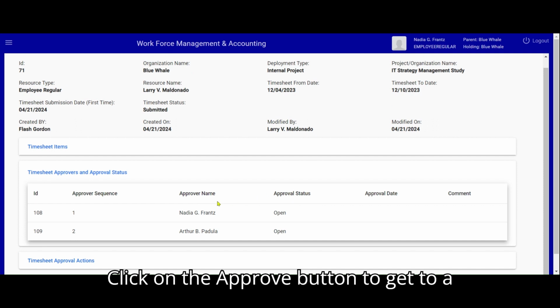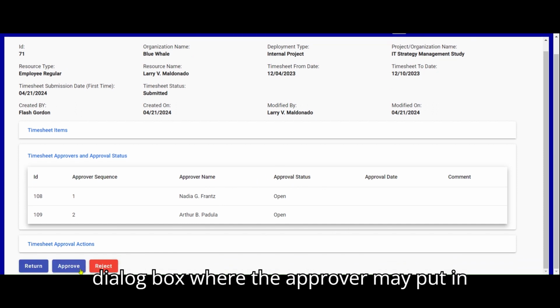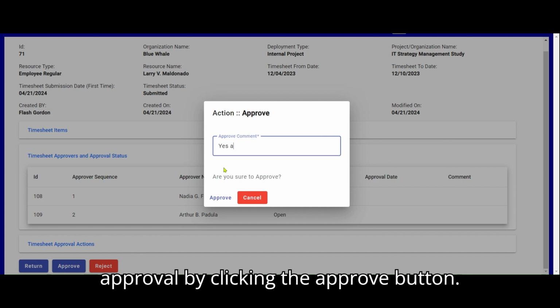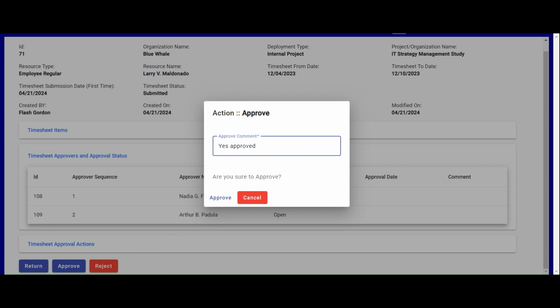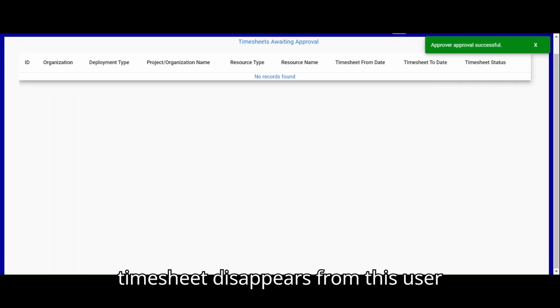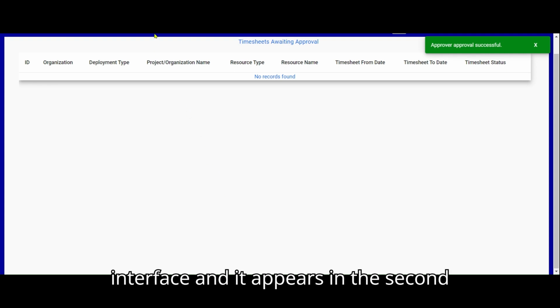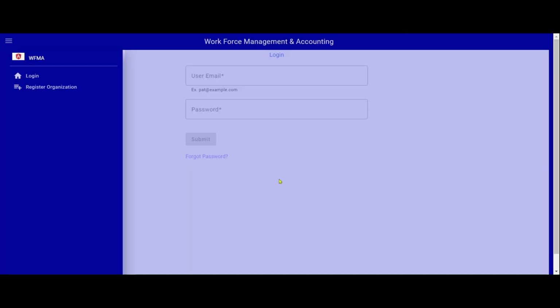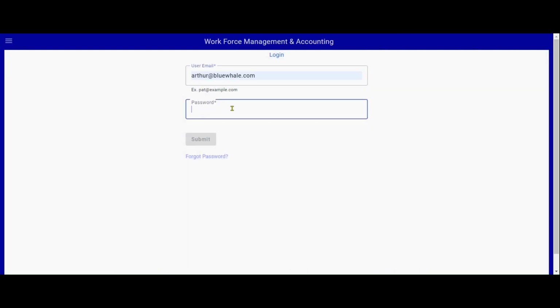Click on the Approve button to get to a dialog box where the approver may put in a comment on approval and confirms the approval by clicking the Approve button. Once the timesheet is approved, the timesheet disappears from this user interface and it appears in the second-level approver's portal for approval. Let the second-level approver log in.